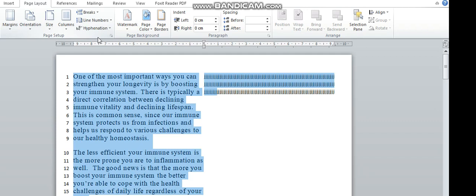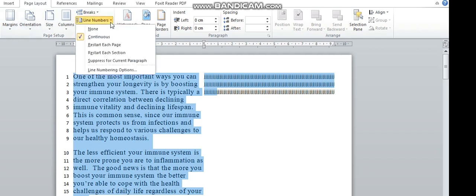Instead of that, if you select your document and put this line number, every time you write something and go to the next line, it will indicate how many lines you have already written. So it will actually help you to know how many lines you are writing. So it will reduce your work.